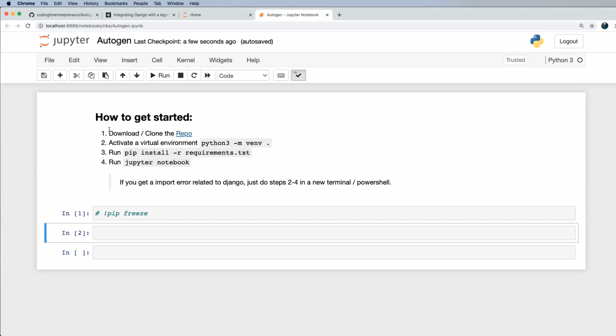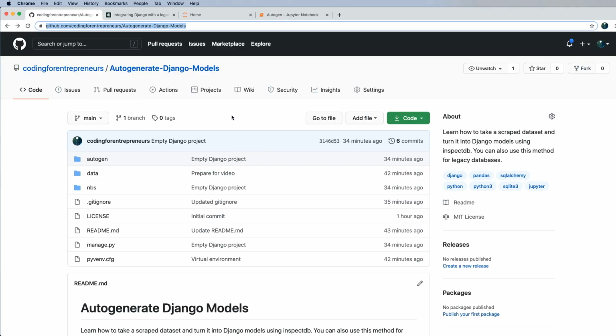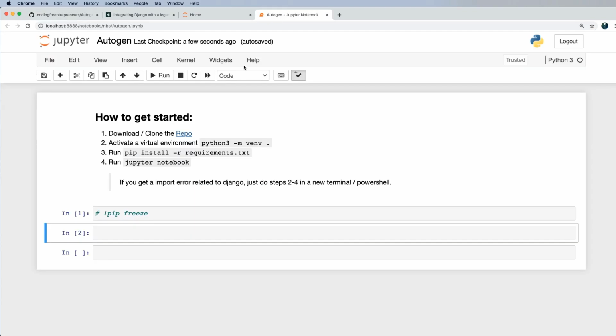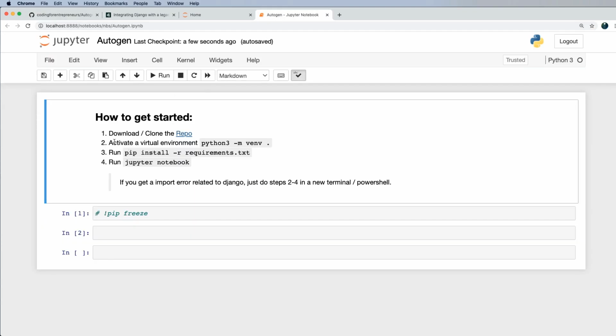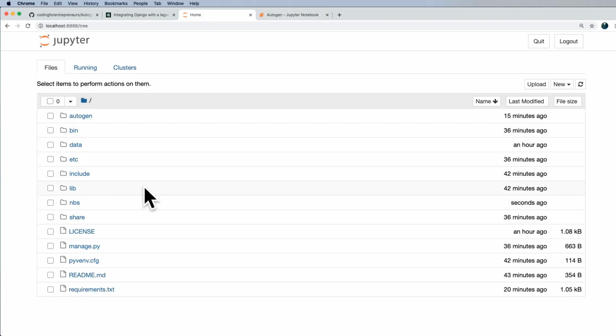All right, so to get started, what you'll do is download or clone the repo. That's, of course, this repo right here. That link will be in the description as well as the notebook itself. And then you're going to activate a virtual environment. You can use any virtual environment here, but you definitely want to use a virtual environment. Then you'll run the requirements and then run Jupyter Notebook. What that will do is open up this right here.